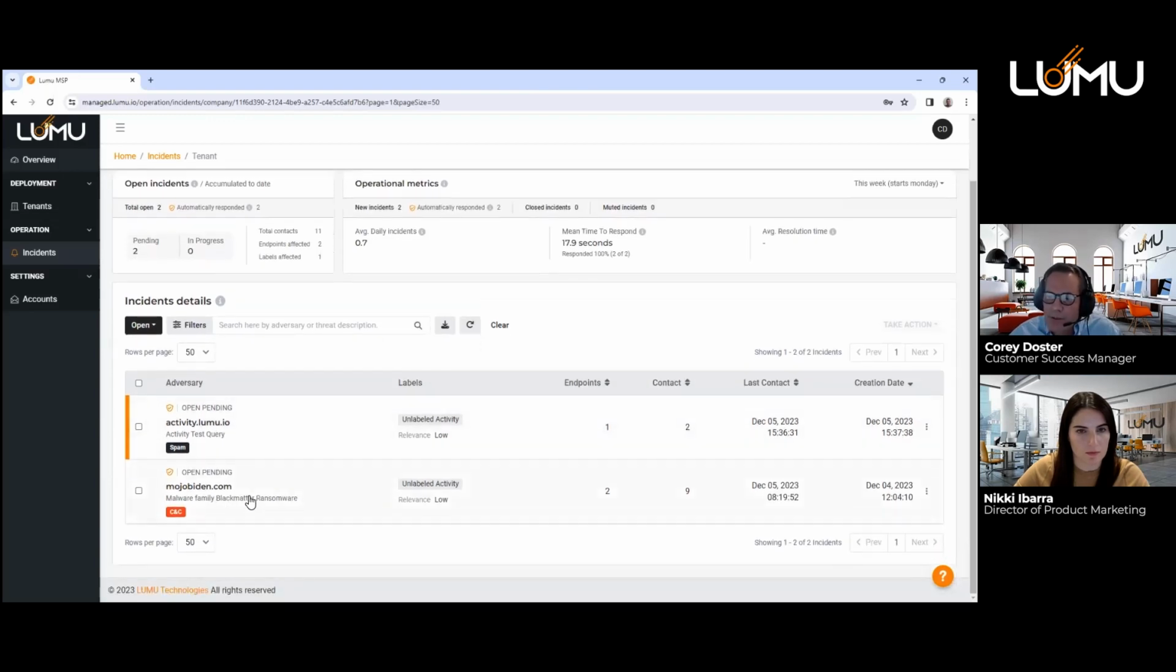So I'm going to actually be talking to you about this simulated incident, mojobiden.com. But before I do that, I want to point out, if you're going through the motions and you're setting up Lumu by yourself, and you want to verify that you've got your metadata collection set up properly, you can trigger an incident by browsing to activity.lumu.io, pinging it. This is kind of a honeypot URL we use just to let you test and make sure your metadata collection is set up properly, working, and allows you to trigger an incident to confirm you've completed the setup properly.